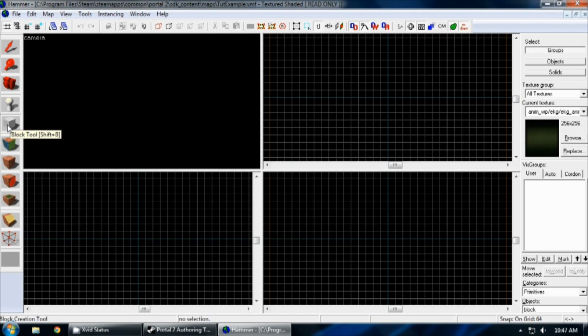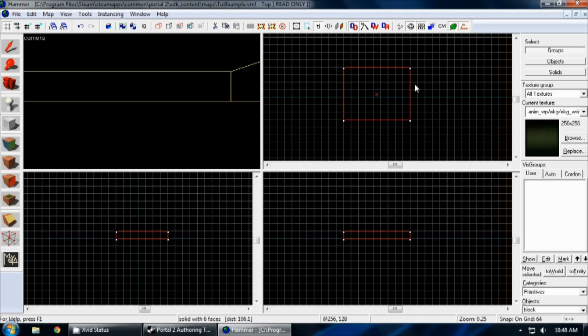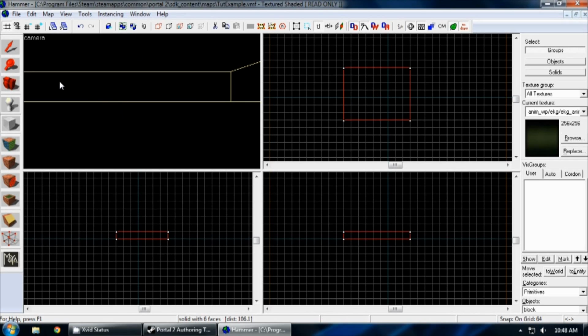So you use the block creation tool over here. And in the top right window here, you want to click anywhere and then drag, release, and then hit enter. So now you can see in each window that block. In this top right window here, this is the top view of your map. This one down here is the right side view. This one over here is the front view. And then this one's the texture shaded view.